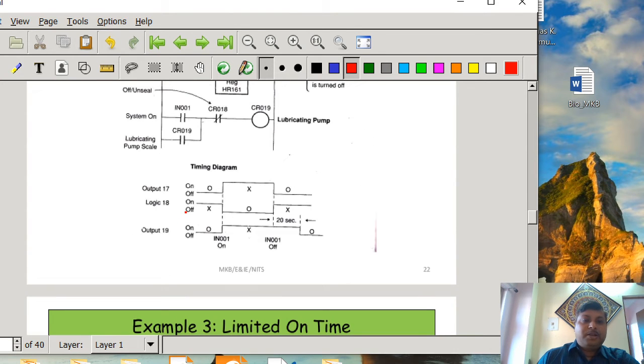So we have output 17. Suppose output 17, when it is on, at the same time the output 19, which is the lubricating pump, is also going to be on. And suppose the main motor is going to be off here, the lubricating pump is not going to be off here, it is going to be off after 20 seconds. So now how can we develop this logic?